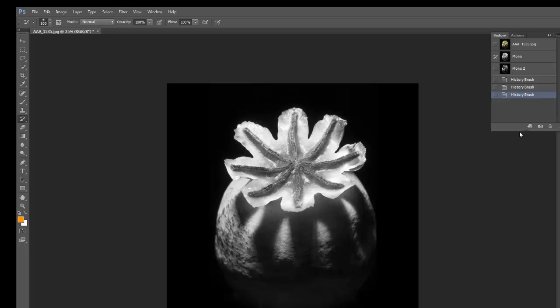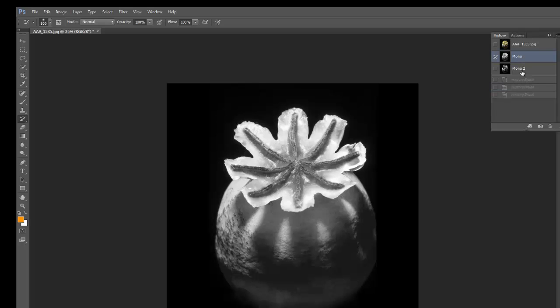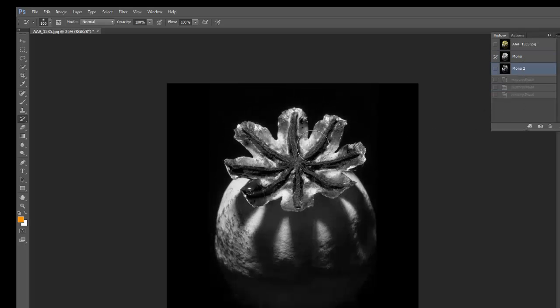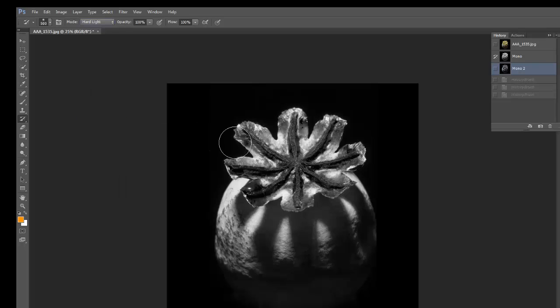Okay, now if you make a mistake, of course, you just go back in history. So you might want to go there. And now I'm going to show you a different option really, and that's using blend modes, because you actually use blend modes with your history brush. So we're still using data from here and we're going to transfer it into there. Now I'm going to change the blend mode of the history brush to hard light.